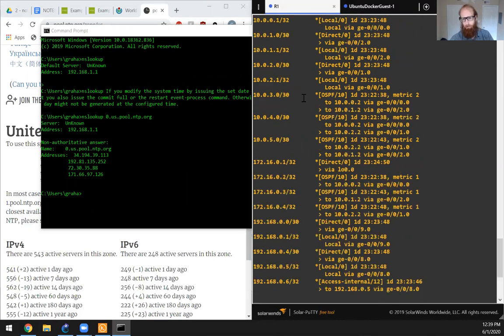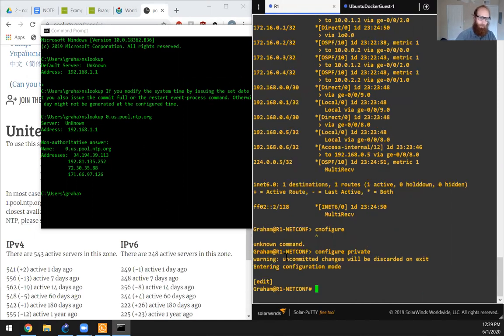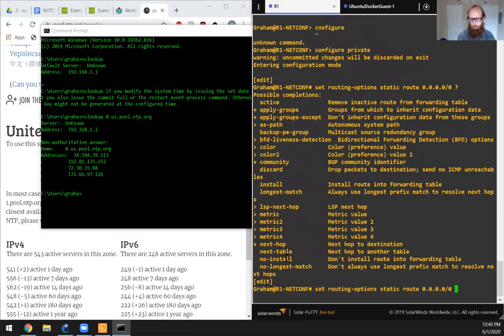I can only reach out to the routes here. I do not have a static route. I could set one up, actually. Kind of interested in that, it might be possible. It might get NTP to work. Let me try that, actually. Set routing options static route 0.